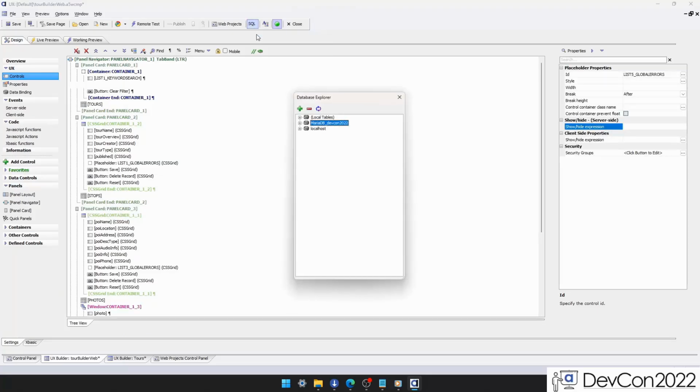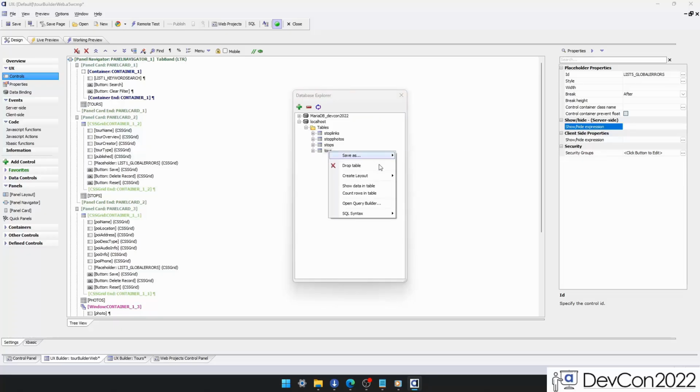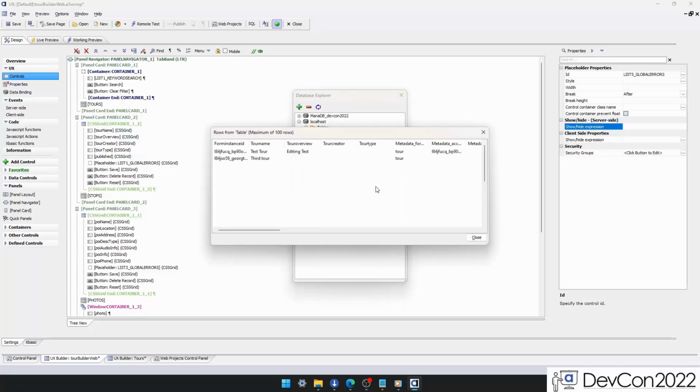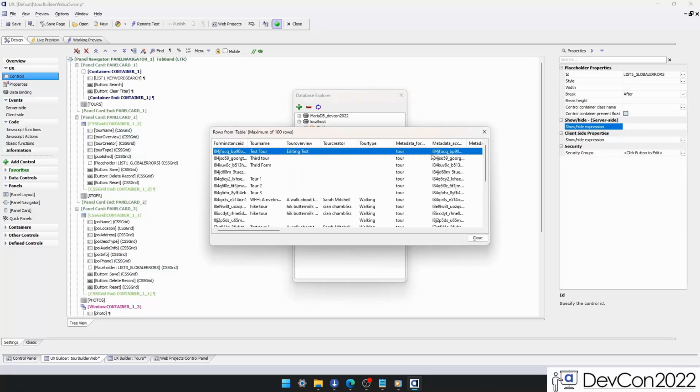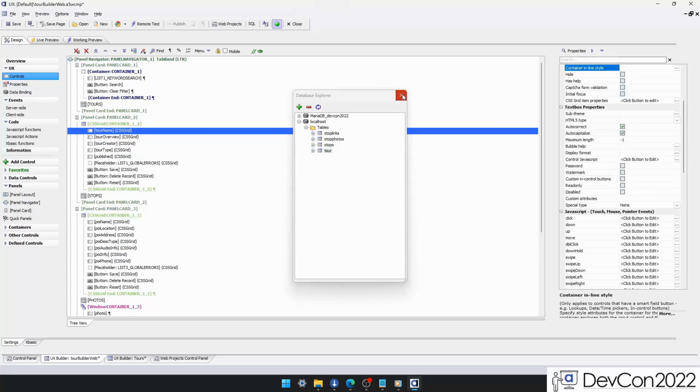Let's check the database itself. We'll go to the Database Explorer. We'll look at localhost. And we just need to check the tours. So we will right click on this and we will show the data in the table. And there's our editing test. So it's saving, it's doing everything that we expect it to do. So that's great. Let's close that.